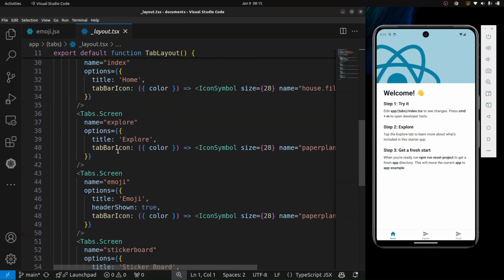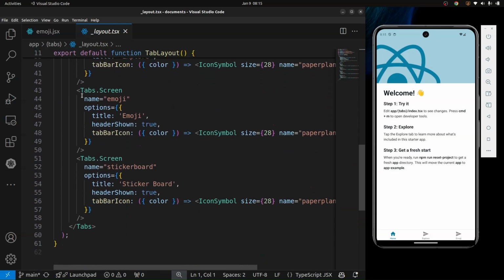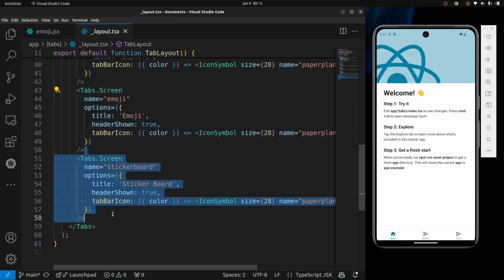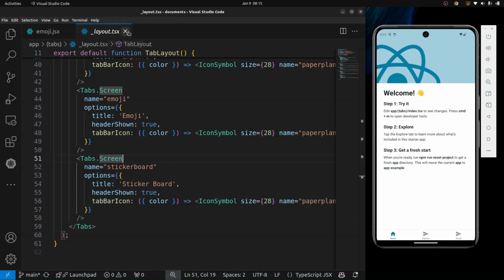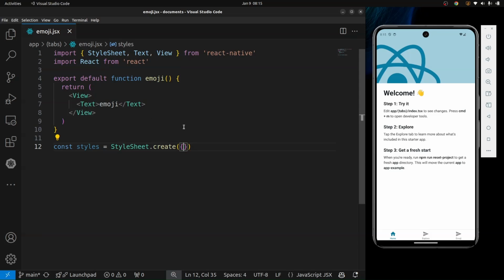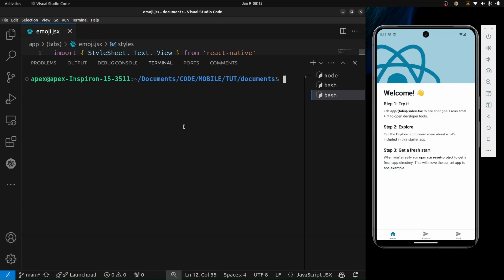Let me minimize those. In our layouts tab, I already added the 2 tabs, which is our emoji tab and the sticker board tab. So our emoji tab is displaying now because I already have it. I'm not going to go into changing icons because we're not doing that in this video. Now back here, the only library we need to install for this project is the React Native emoji keyboard. So I'm going to open a new terminal by pressing Ctrl+Shift+Tilde and run the command yarn add react-native-emoji-keyboard, and hit enter.